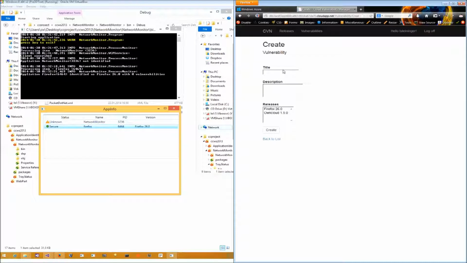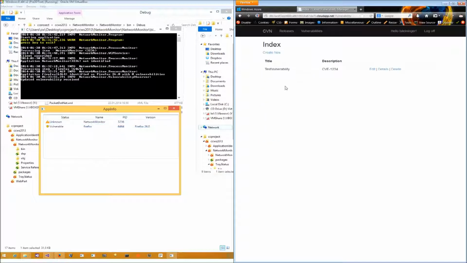A vulnerability has a title. I name it test vulnerability. A description, for example, we can put here a CVE number or something like this. And I'm going to select the vulnerability is for the Firefox 26.0. When I click the create button, it creates a new vulnerability, and you see right here over in the virtual machine, the vulnerability status has already changed. Now it's a vulnerable application.